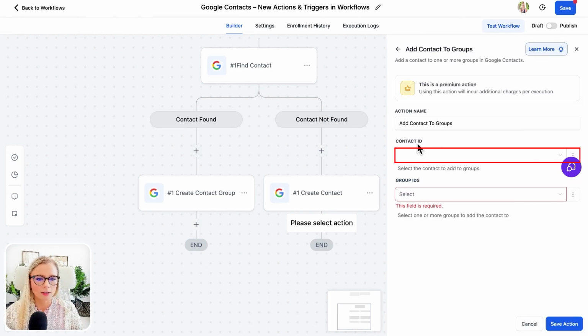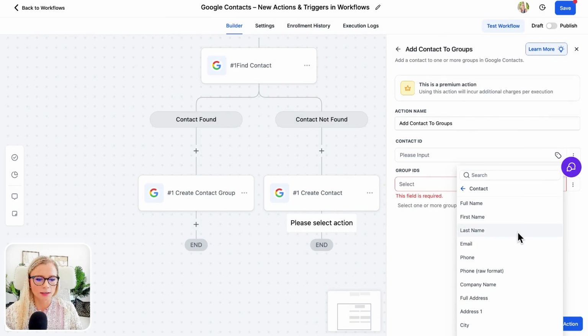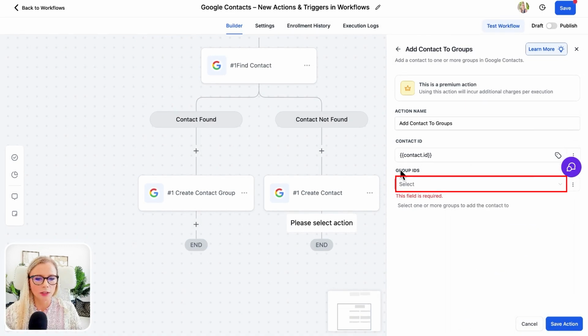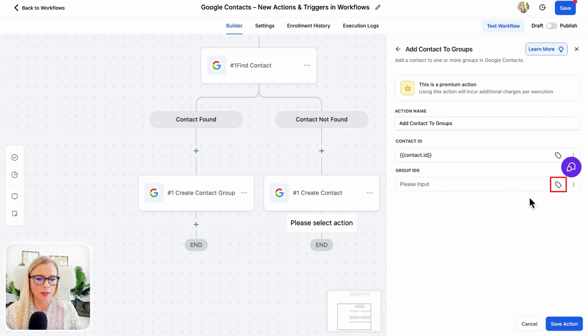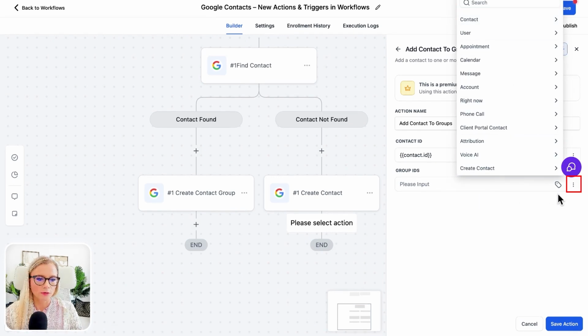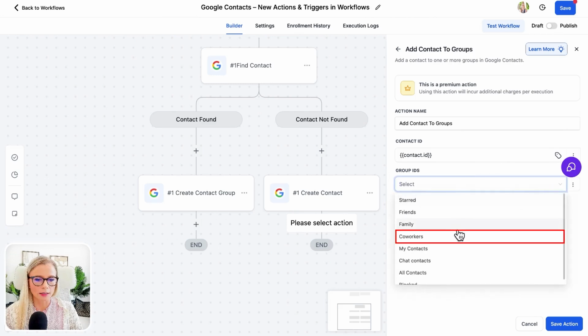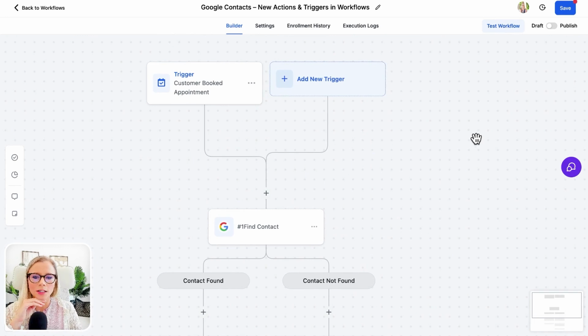Right here, you want to add the contact ID that you can also get from custom values actually. So let's click dynamic, click the icon here, contact, and then select ID. Then down here, you want to add the group IDs. Is it start, friends, family, coworkers, my contacts, chat contacts, all contacts, or blocked? You can also change it here, go back to dynamic and then pull a custom value and insert your category right here and select those. For now, I prefer to go back and then select coworkers, for example, okay? Hit save action.